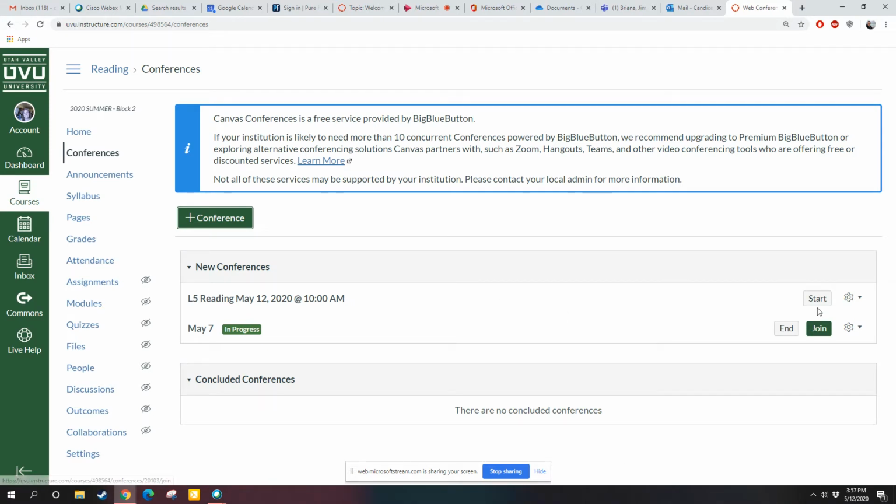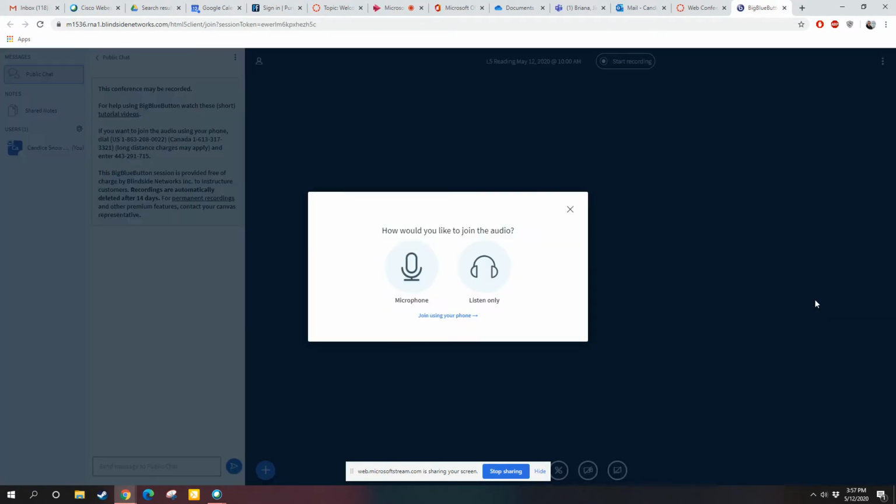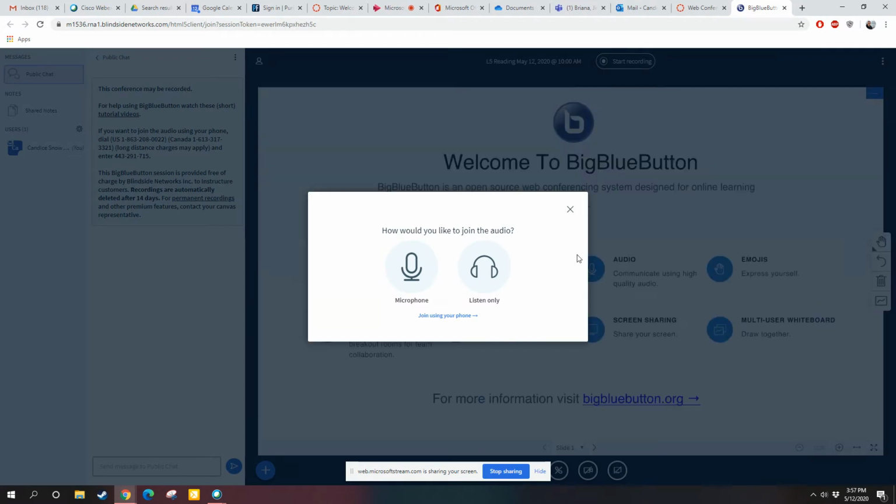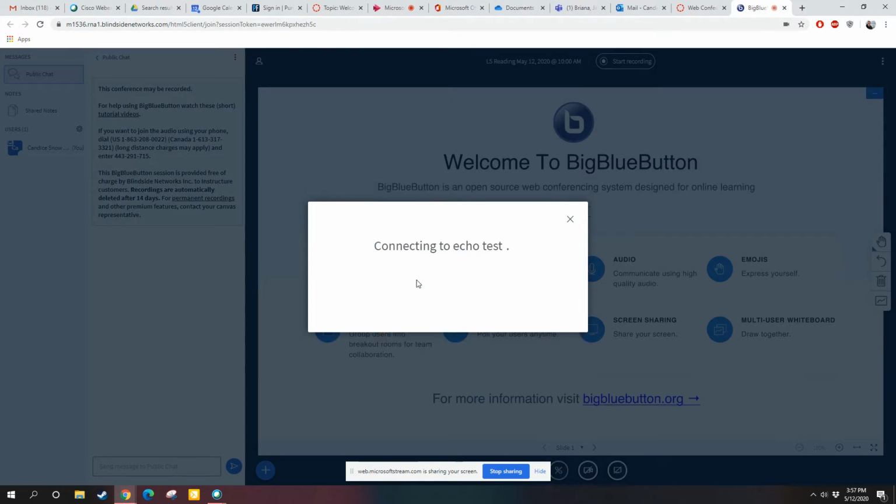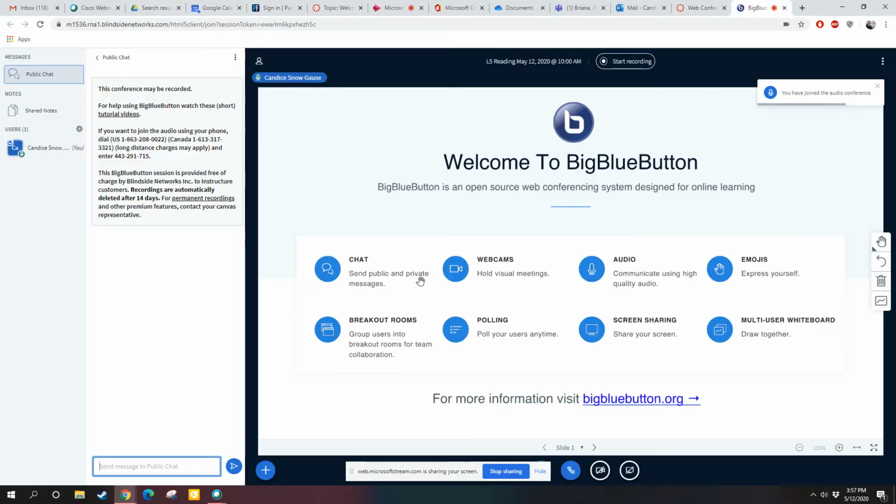And you'll see that your conference is here, and you can just click start. It will ask you to enable your audio. And so you can choose to join by microphone, by listening, or by using your phone. As a presenter, you want to choose microphone. And then if you hear an echo, choose yes. That means that it's working.